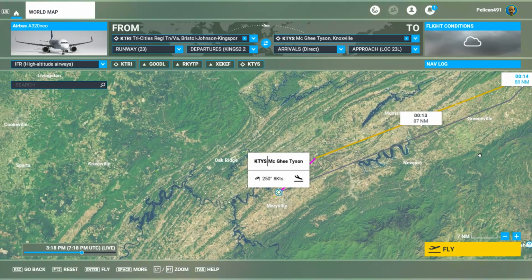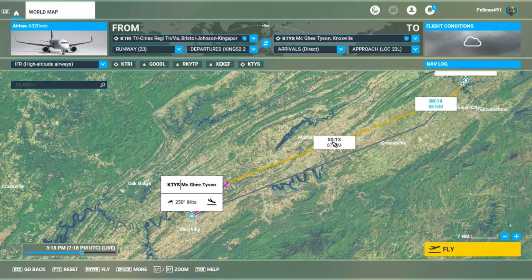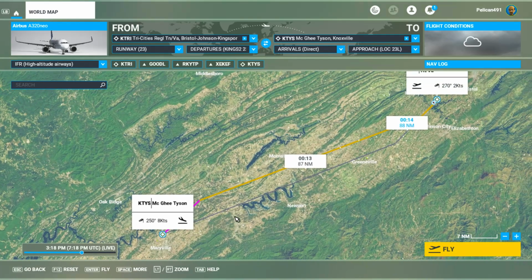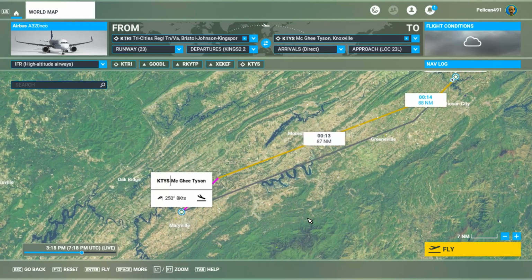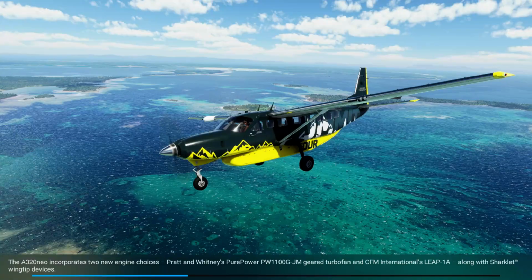You know, 13 minutes in the air, 13 minutes, 87 miles from there to there, especially if you're just moving an airplane from here to there. But that's how I do it. And it should fly it the whole way. And now occasionally it will miss the approach because either I'm going too fast or I'm too high. I didn't get down quick enough.